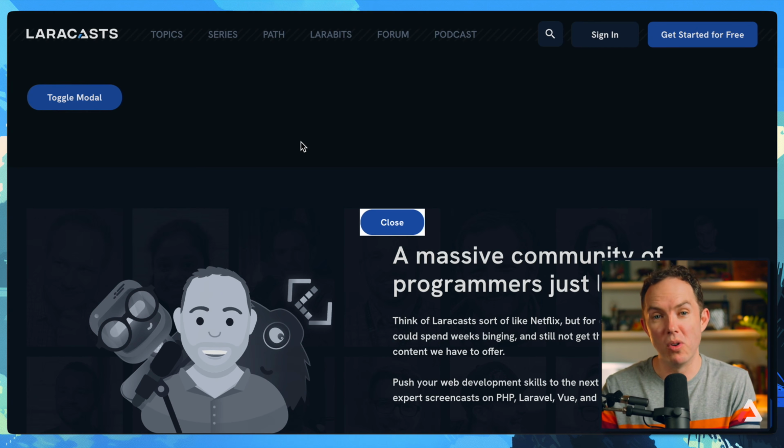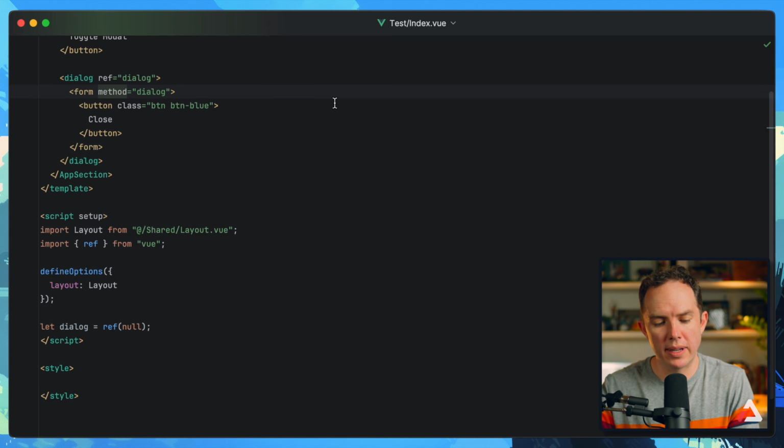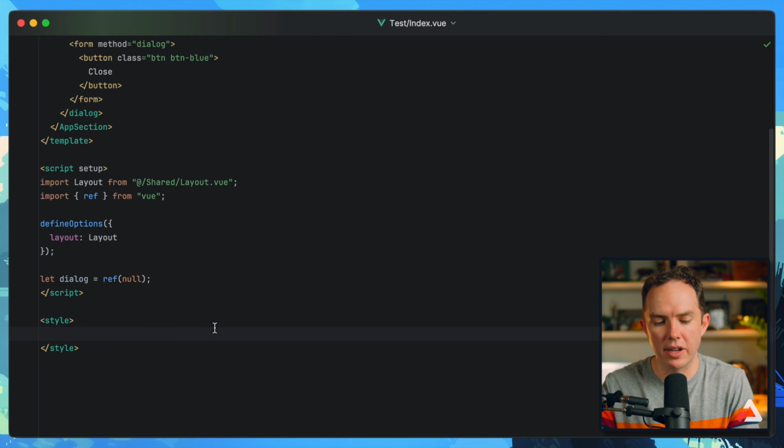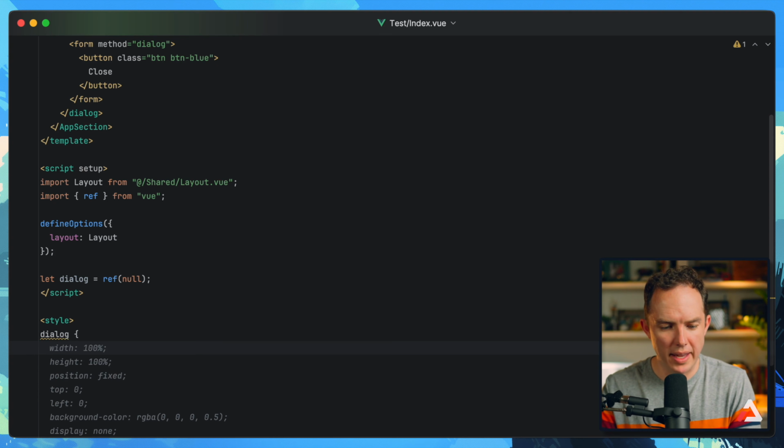This is a horrible looking modal, so why don't we write just a little bit of CSS to make it prettier? Now, I'm in a Vue single file component, so I'm going to place it in the style tag down here. But of course, you can put it in an external CSS file, whatever you want to do. So let's style our dialog, and I'm hoping Copilot can help me out here.